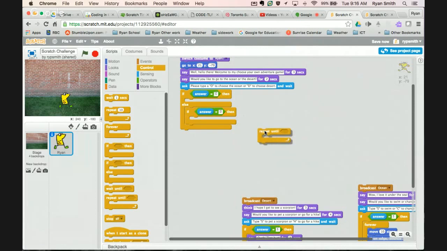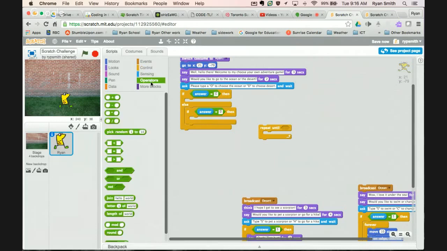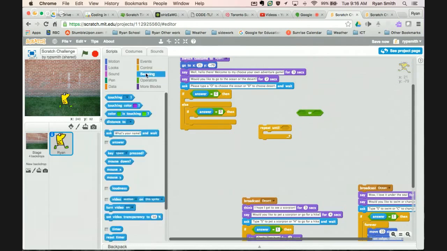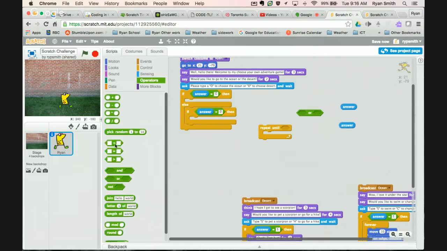So I'm going to use a repeat until. We're going to repeat this over and over again until they say an O or a D. Repeat it until their answer is, and you'll know that's math talk for equals, so I use the operator of equals. We're going to repeat this until their answer is an O or a D.